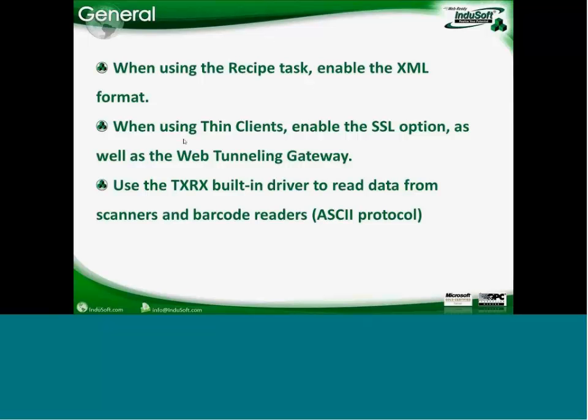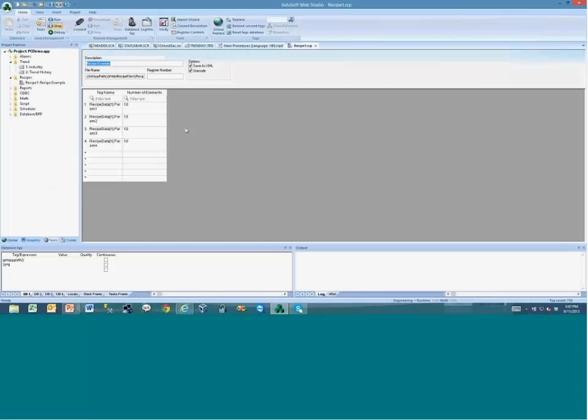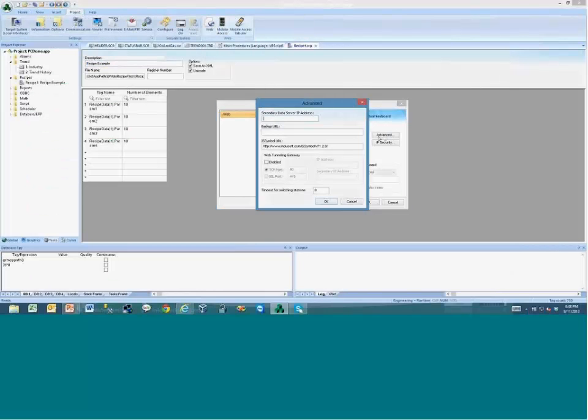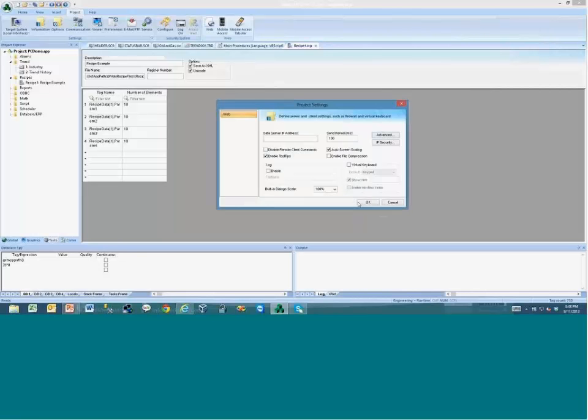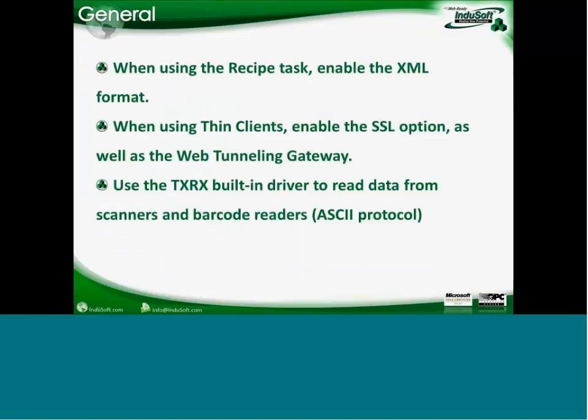For the connection between the thin clients and the server, here under Project Web, we recommend enabling the web tunneling gateway and enabling SSL, secure socket layer, on your web server on IIS. So in this case, the connection between the thin client and the server, number one, will be more secure because it will be encrypted, and number two, will not require additional ports to be open in the firewall.